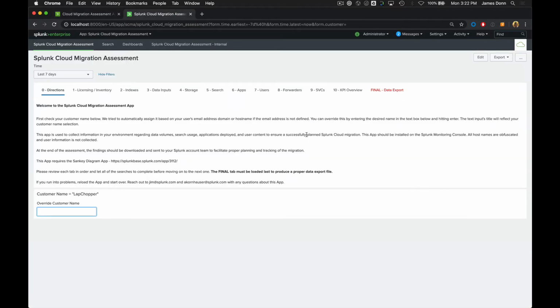Now let's have a closer look at the Splunk Cloud Migration Assessment app. You'll notice that after you download it and install it, when you launch it, you land on the Directions tab. The directions tell you exactly what we're going to do to move forward using the application. You'll also notice at the bottom that you've been assigned a host name, or a customer name rather, that you can override by putting anything you'd like in the box. At the end, just click enter and you can verify directly above that you see what you'd like.